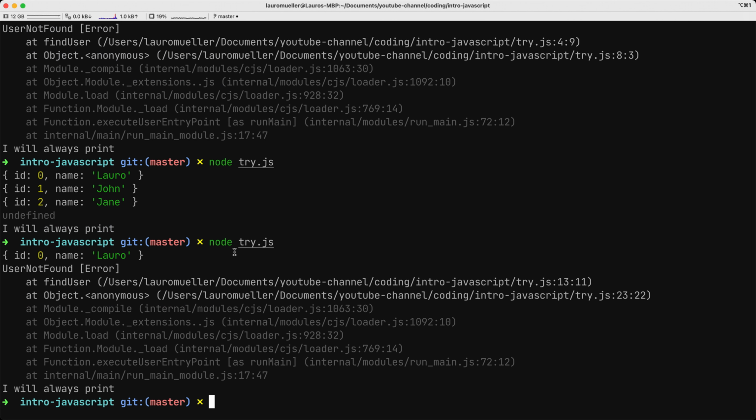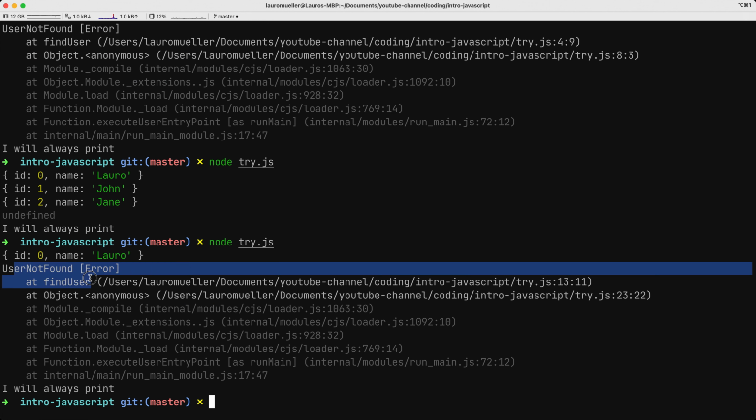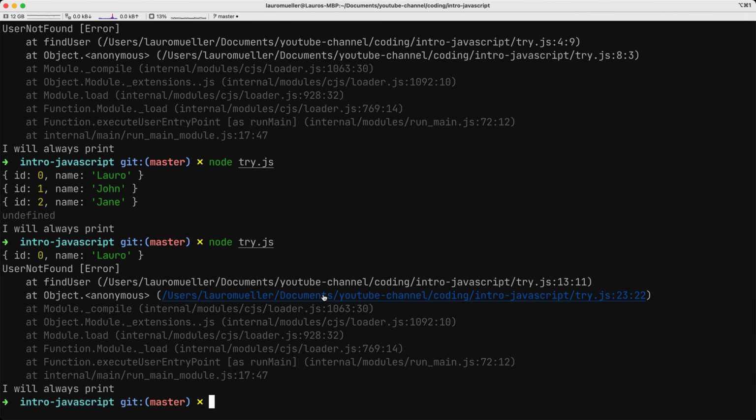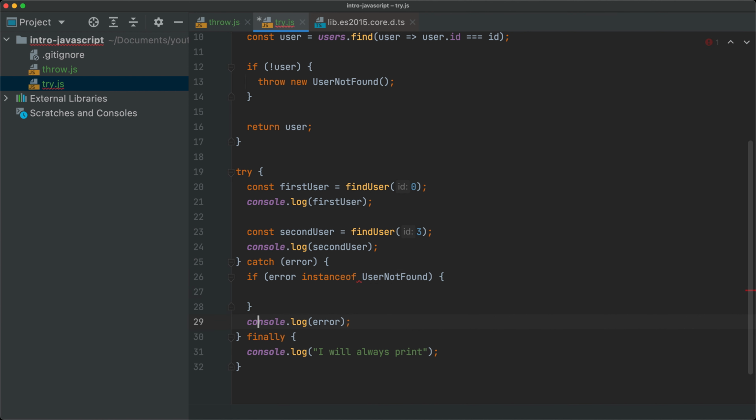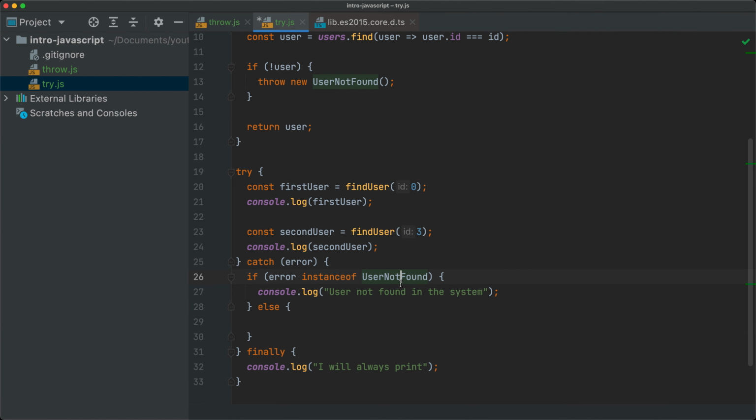here. I'll save this, execute, and you see that we successfully print the first user, but when we come to the second user, then we get this error, user not found. So one way that we can use this catch statement is to actually check for the type of error. So if error instance of user not found, we can console a different message. We can simply console.log user not found in the system, right? And if it's not an instance of user not found, we'll say console.log a general error has occurred.